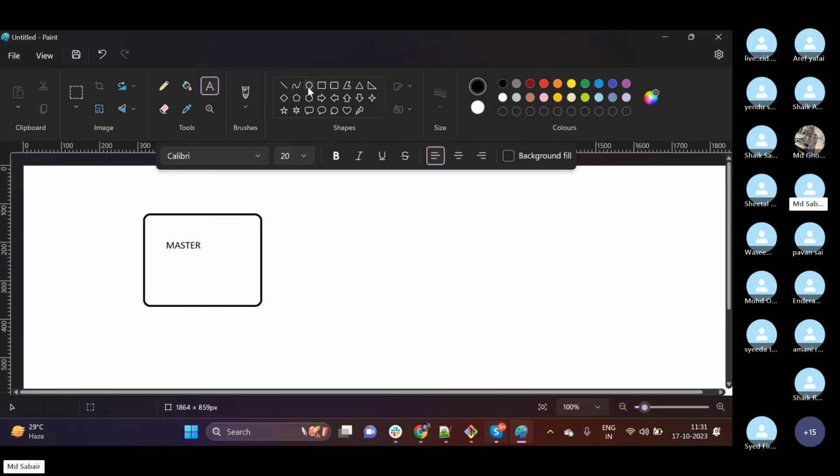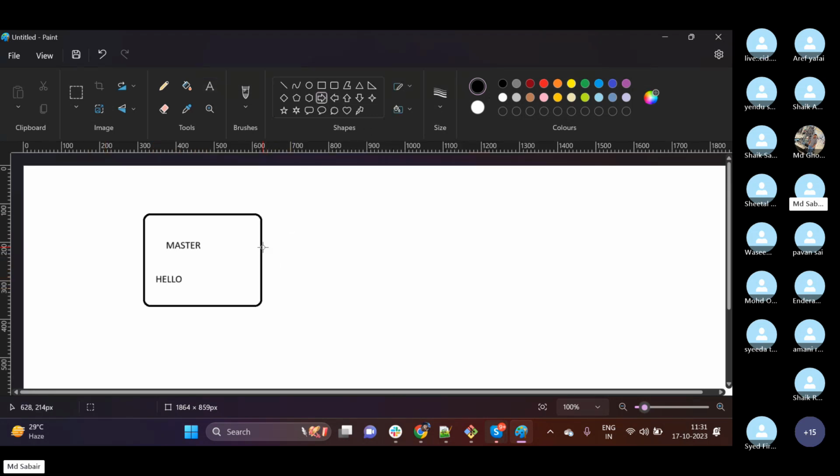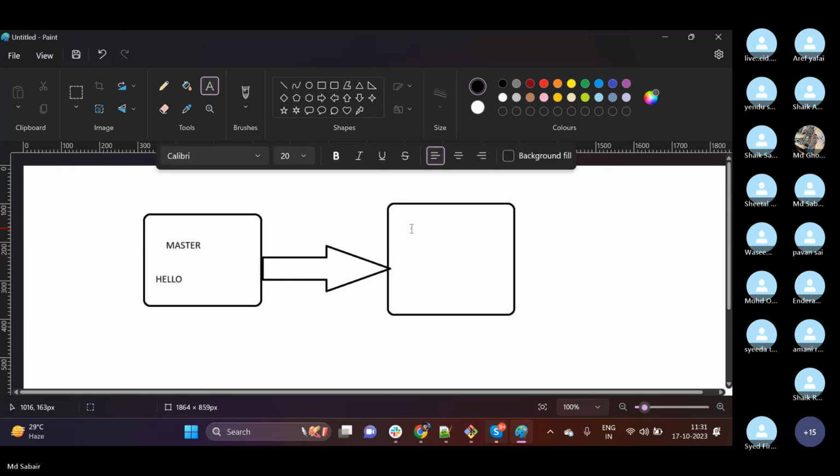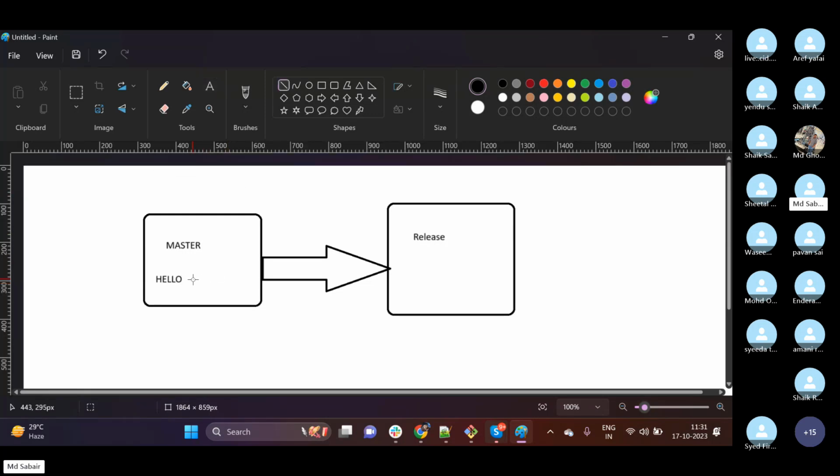Okay, in this master branch, how many files do we have? We have only one file, that is hello. Okay, and out of this master branch, I'm trying to create one more branch called release. The moment I'm trying to create release branch out of master branch, it will also copy all the files. Means it will try to provide an exact copy of the existing branch.